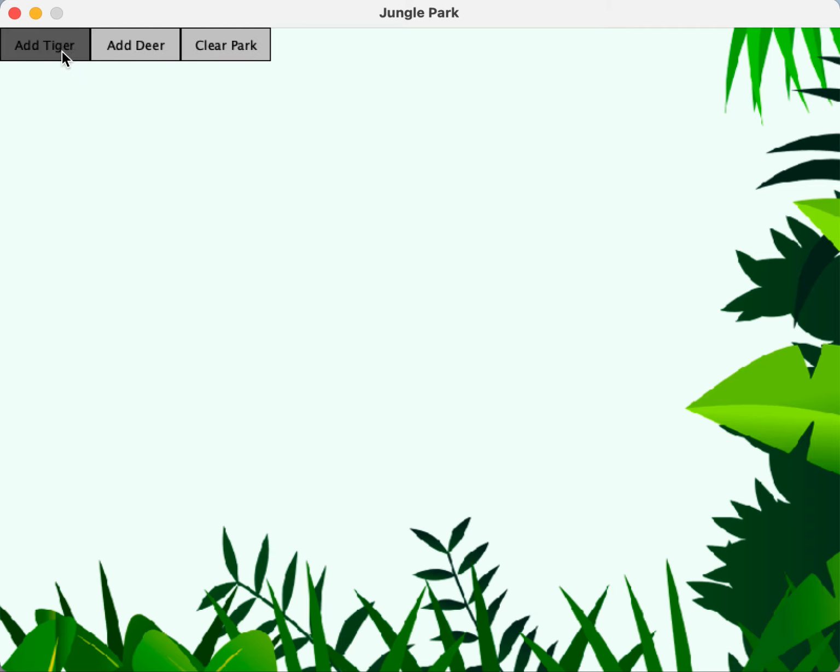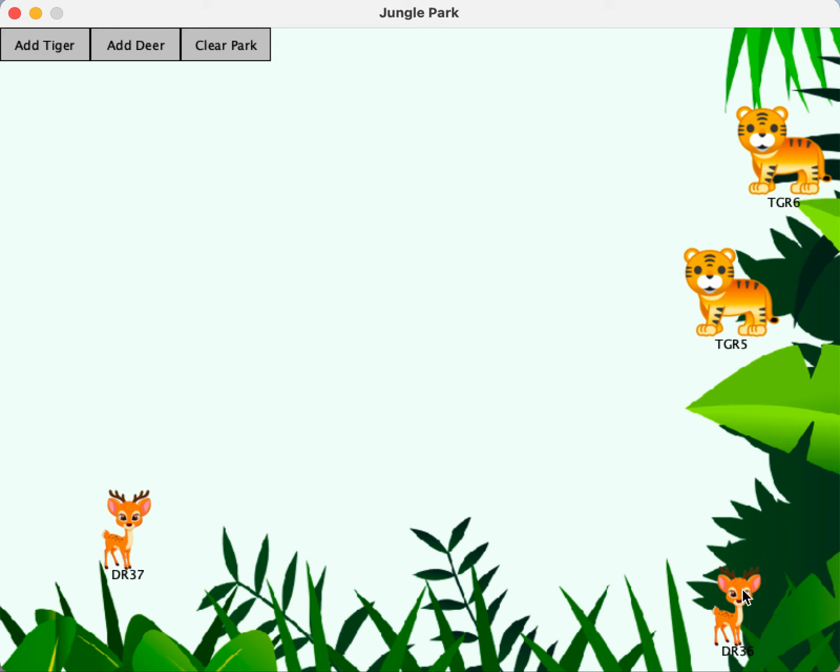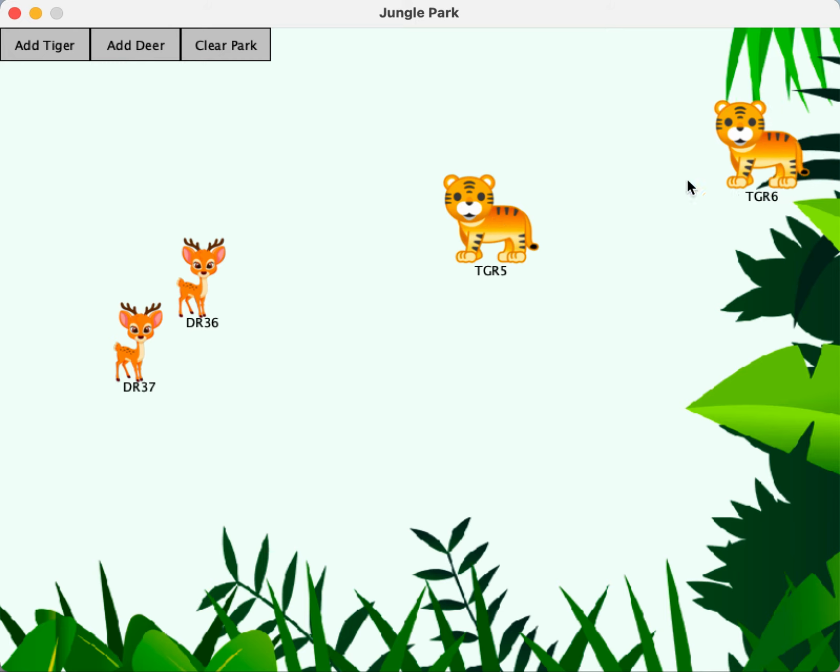So now if I go ahead and add a new tiger and a deer, that's still going to have the numbering from the previous numbering because we are still within the current execution of this jungle park program. That's why when I added a new tiger, we got the label associated with the tiger as TGR5, and the second tiger had the label associated as TGR6.